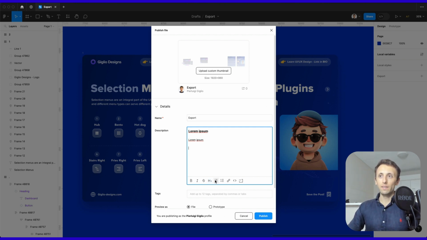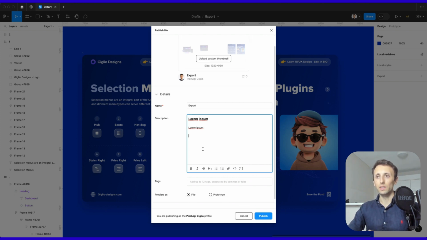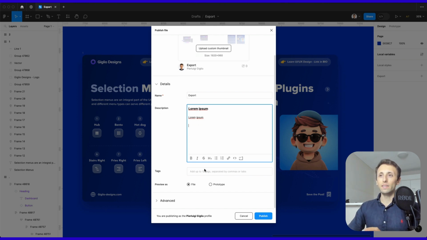Now you can also add a bullet list and an ordered list. And on top of that, you can add links, even code embeds, or even a code block. So there's definitely a lot that you can do in the description in order to maximize it and make your file easily discoverable. On top of that, the next step is going to be the tags.